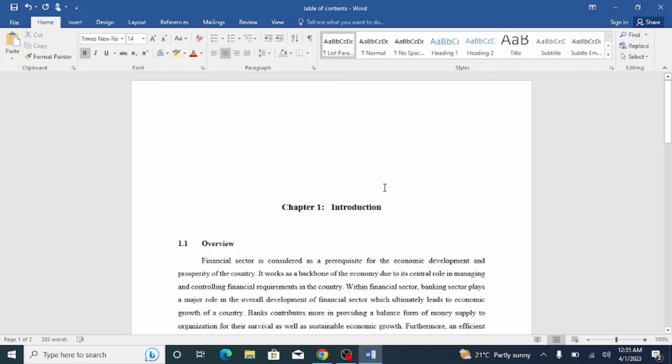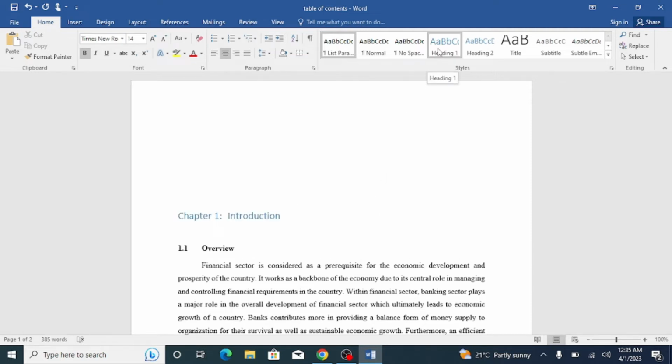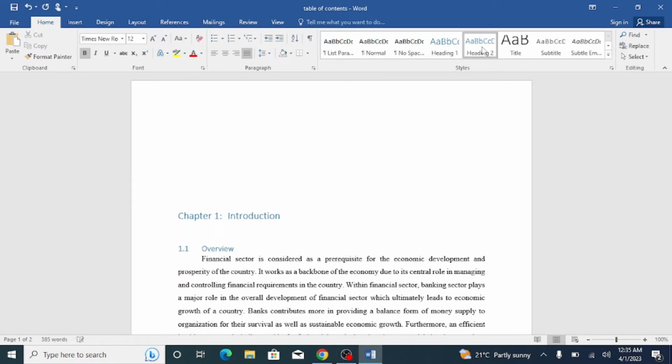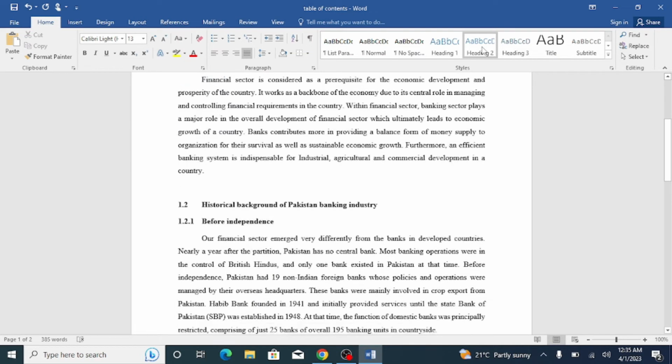Now, you need to tell the whole document what type of heading it is, whether it is a main heading, or a subheading, or a sub-subheading. So this is, for example, our main heading. So you need to click on this Heading 1 style. This is the Heading 1 style. Then 1.1 is the subheading of chapter 1. So this will be considered a subheading, and you need to click on the Heading 2 style.